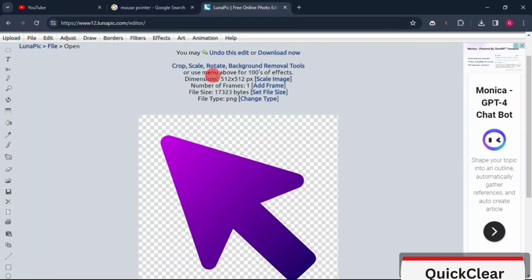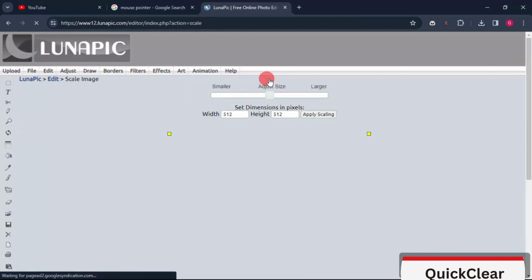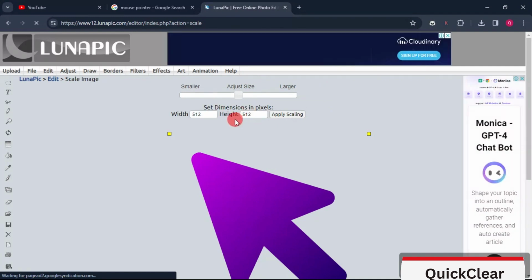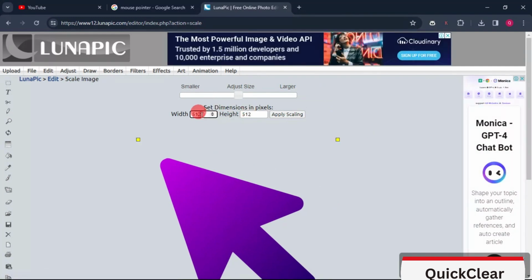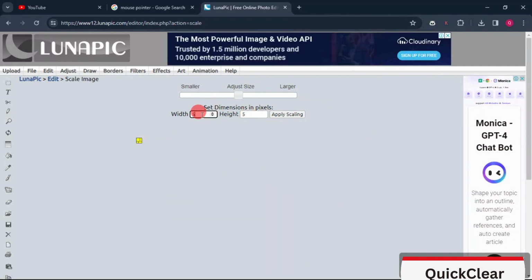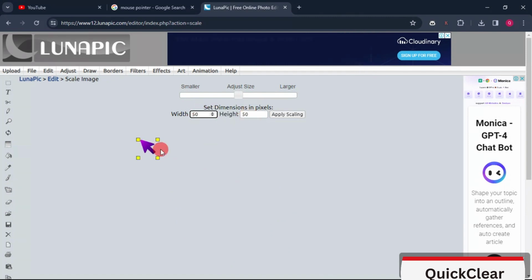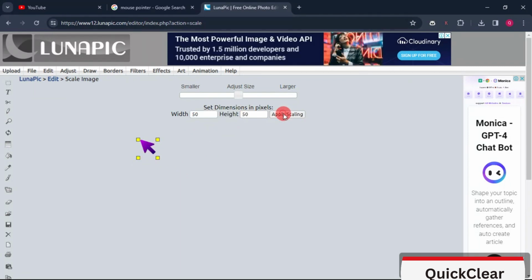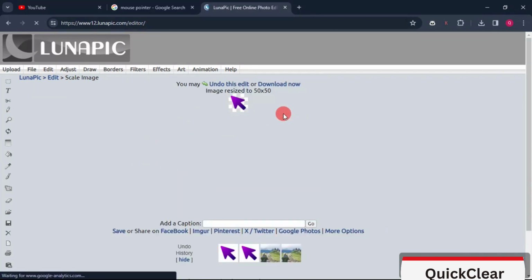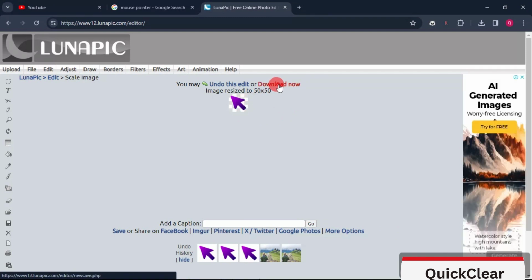Use the resizing options in Lunapic to adjust the dimensions. For this demonstration, I resized the image to a suitable size of 50 pixels. You don't want it too big or too small. Aim for a size that is clearly visible but not distracting. Then, download the resized mouse pointer image to your desktop.